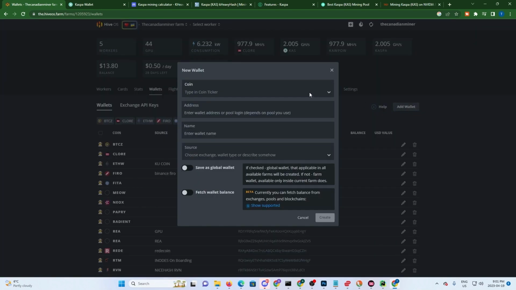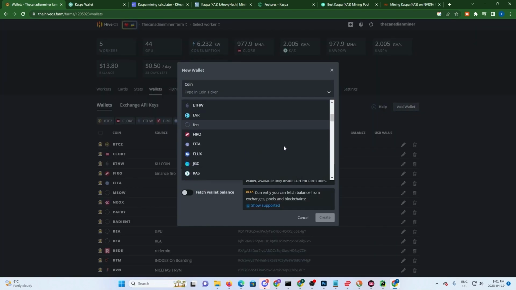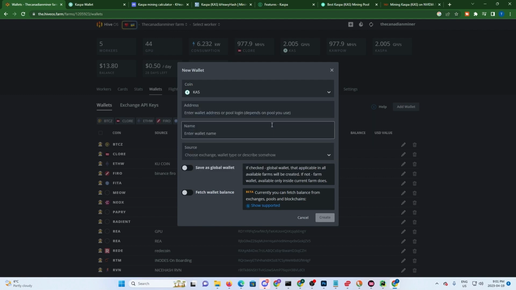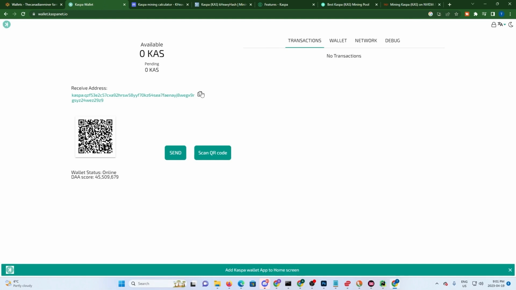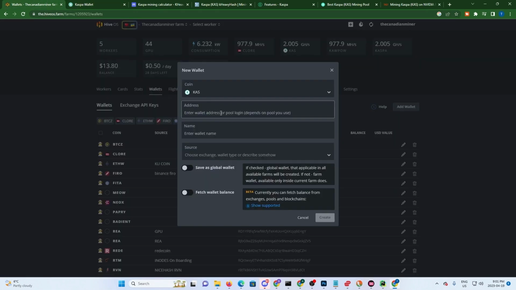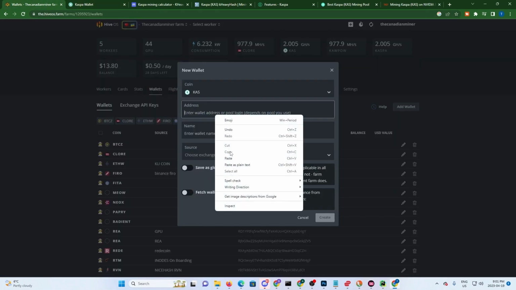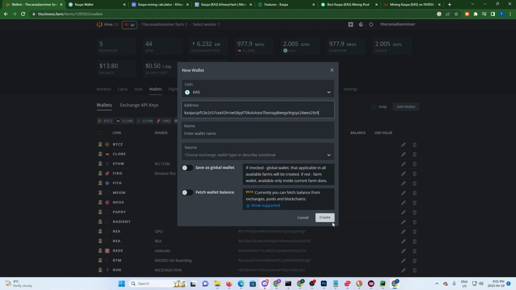There we go. And we're going to say we want to make a Kaspa wallet. So scroll all the way down to get to Kaspa. You can also type it in to get a short list. There we go. Now it asks you for your address. You can simply click on that copy button and paste it right in there. And click create.